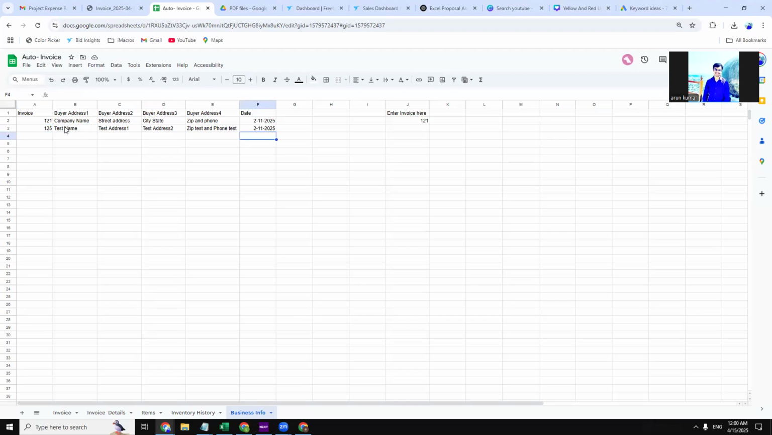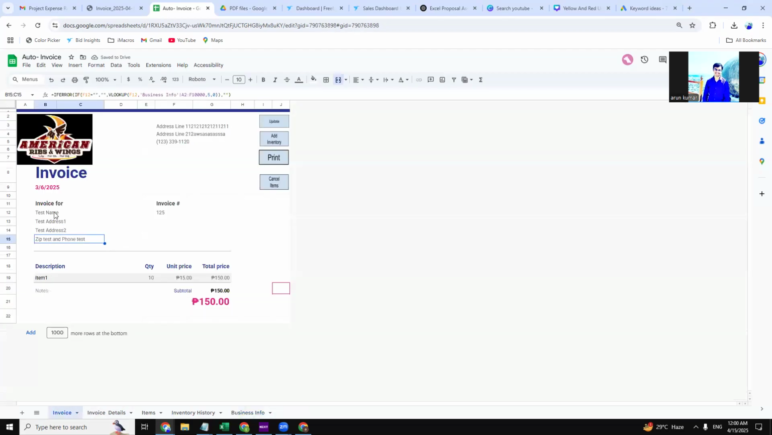So now to get these invoice details into this invoice template, we just need to copy this invoice one at a time. Now these details are automatically captured here, as you can see: 125, test name, address 1, address 2, address zip test. So these are the details that are captured from the other sheet.